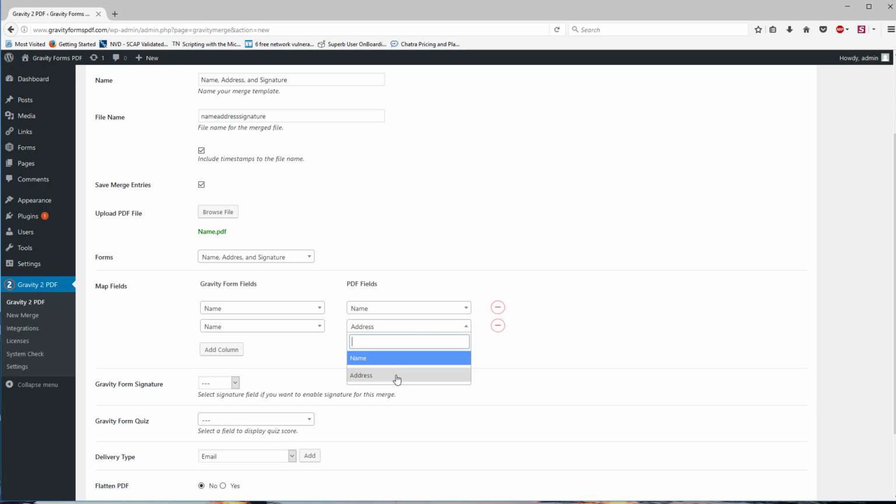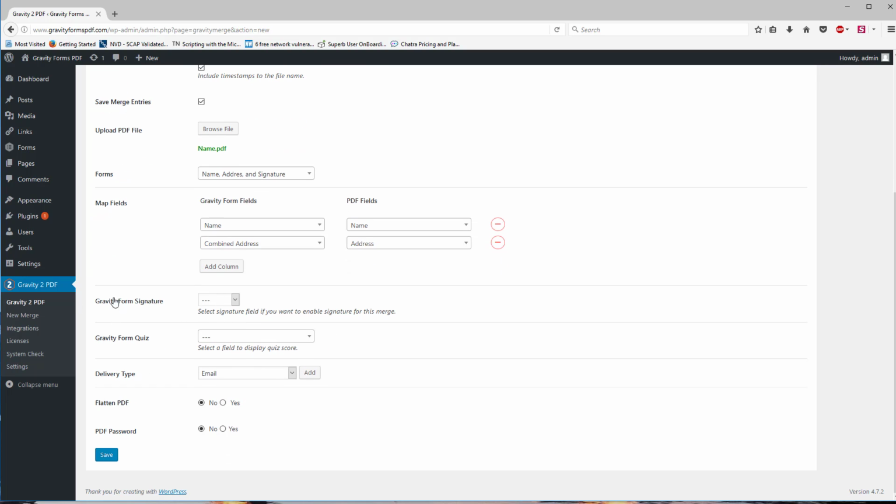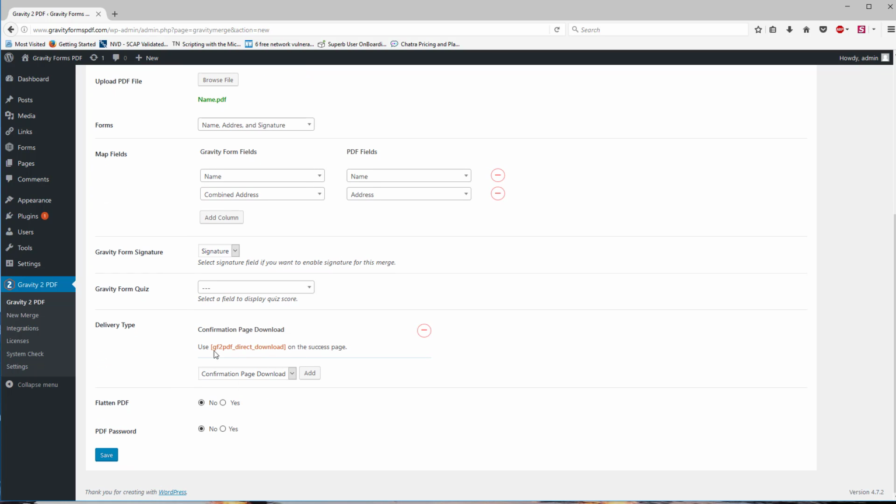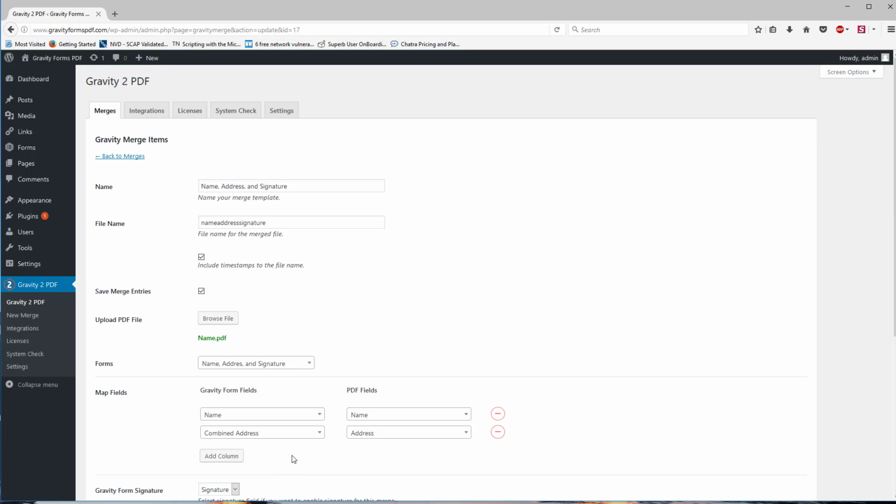Okay, so what you'll see here is we have our address field, and what we want to do is collect our combined address field. And then lastly, when you're using the paid version of the plugin, we have the ability to collect a Gravity Forms signature. So, we collect a signature here, and then what we're going to do is just a confirmation page download. And we'll copy the short code that's required, and we're going to ignore flatten and password for now. So we're going to save this, and our merge is done.